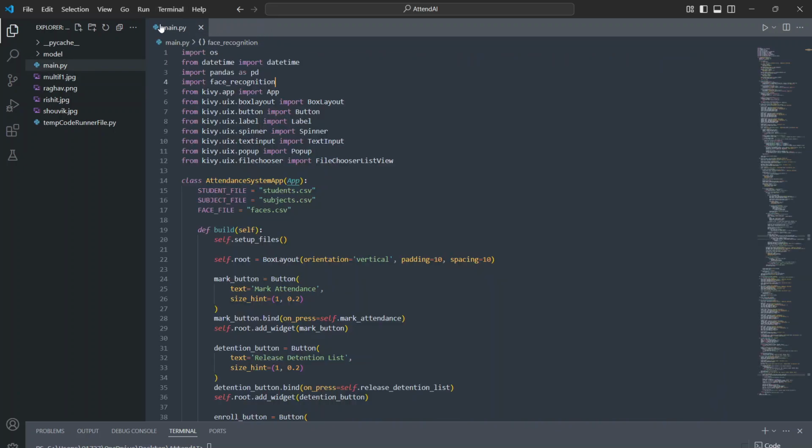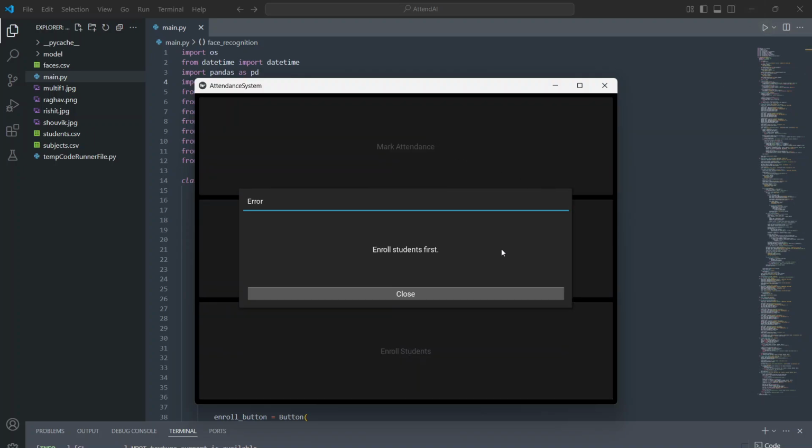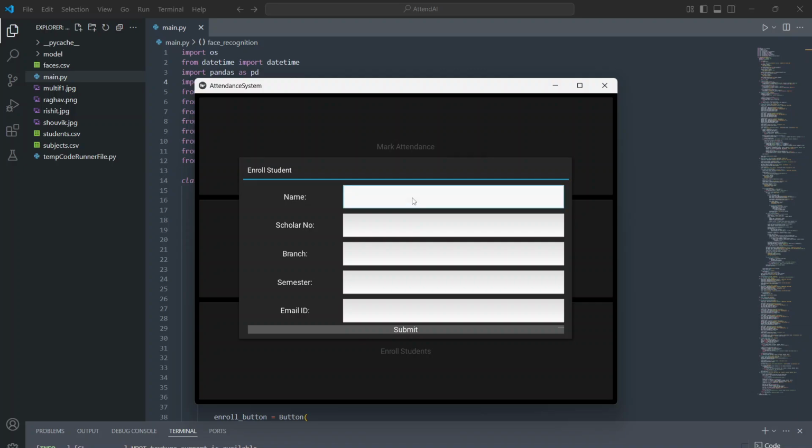So let's just start. First of all, I'll run this code. So let us mark attendance. We cannot mark this attendance because we have to enroll the students first. So let us start enrolling the students. Let's start with Rishit. Rishit, roll number one, branch is CSC, and email ID, leave it null.